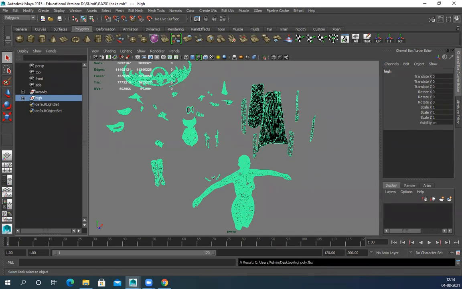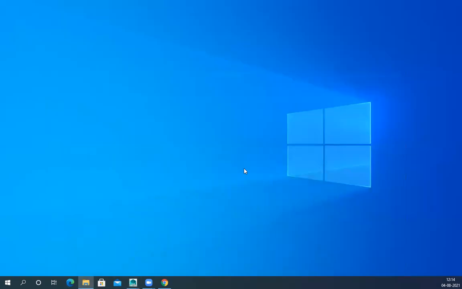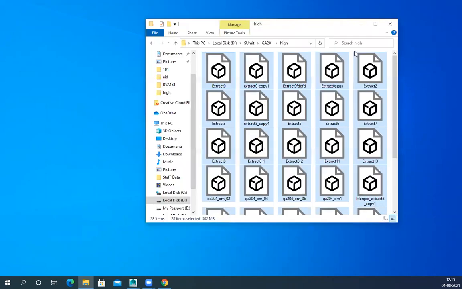Sir, the suffix, the underscore. It basically makes it easy for Substance to read. Suppose you have multiple files, like here I have so many files. If I name the underscore high, Substance automatically reads all the files as high poly.